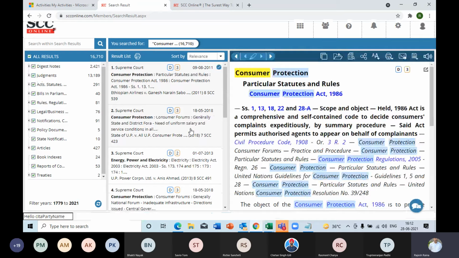Now, the next screen that you'll see is comprised of three columns. The three-column standard display format will be available to you whether you do a word search or a party name search or a citation search. Whichever way you search, the final result screen will look like this. The first column will show all results, which comprises our USP, that is the digest note, the summary part. Followed by that, you have the judgments.